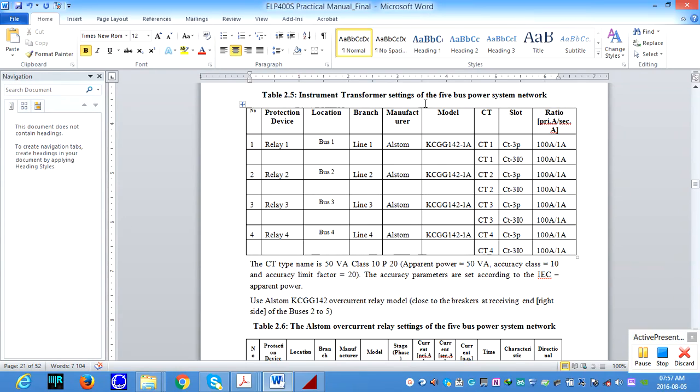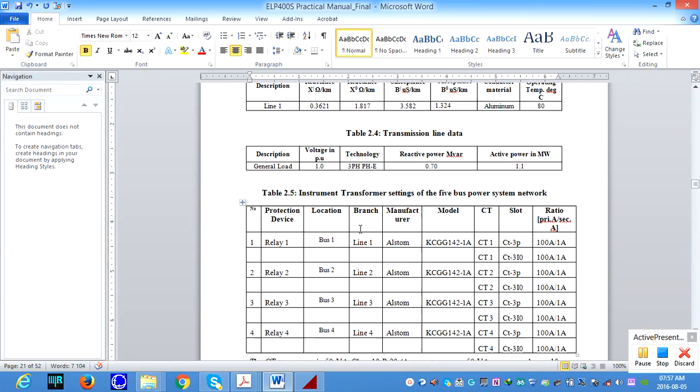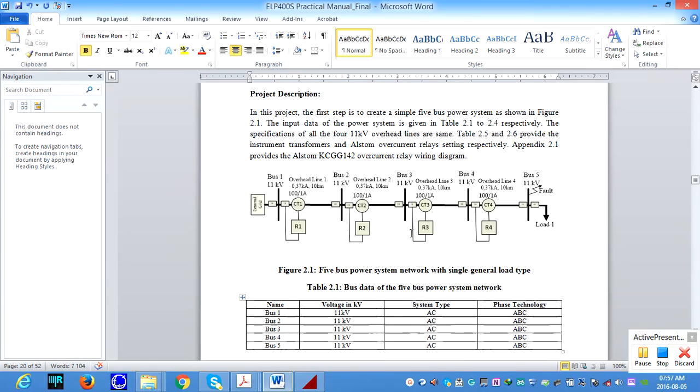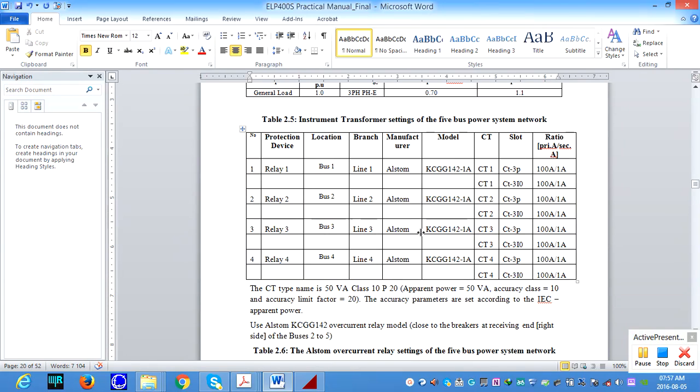Next, we discuss the instrument transformer settings. As we see in the single line diagram, we have 4 CTs located on bus 1 to bus 4 respectively. The CT details are given in table 2.5. You can see the protection device names, relay 1 to 4, which are connected at bus 1 to 4 respectively and connected to branch lines 1 to 4 respectively, and all the relays are the same type, basically an overcurrent relay from Alstom. That relay model is the KCGG142 1 amp relay.